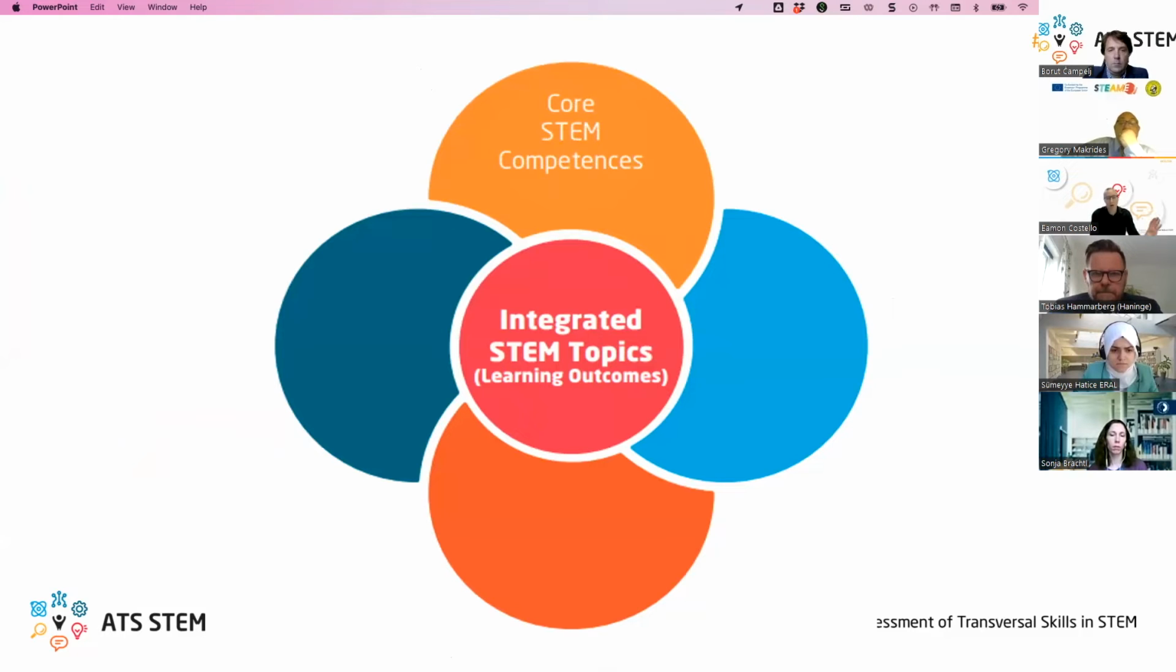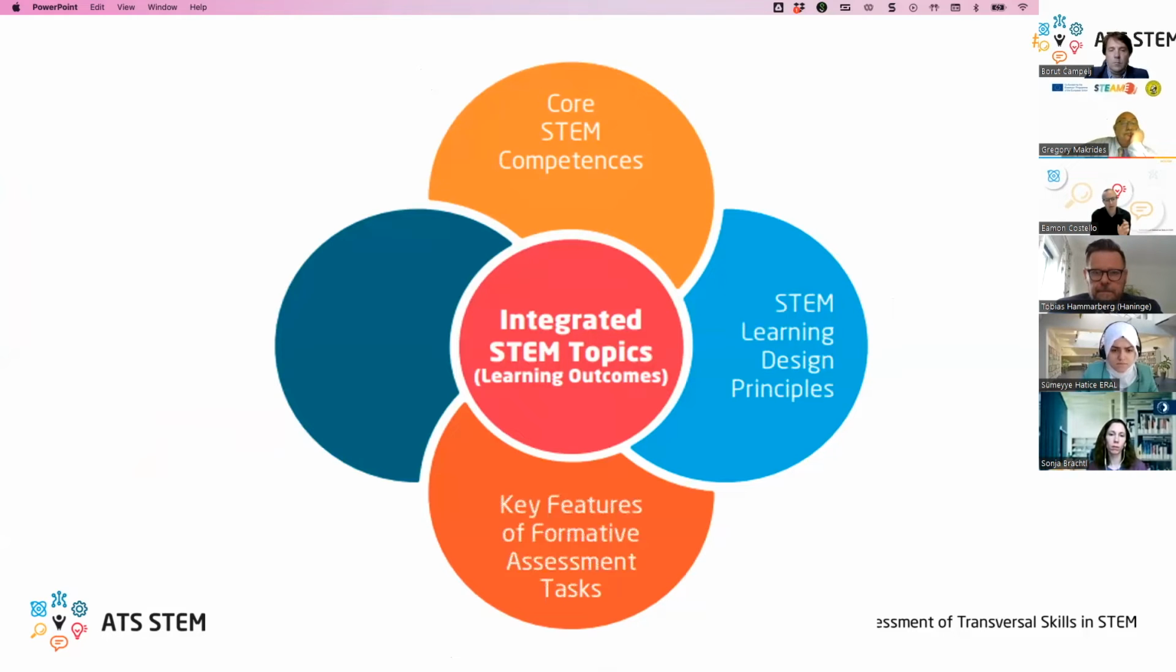We had core STEM competences, STEM learning design principles, key features of formative assessment tasks. So we wanted to build everything about formative assessment, about ways we can make learning visible to teachers and students, give students feedback in such a way that keeps the student moving forward, and really try to articulate what's happening in a learning scenario. And then key features of digital assessment tools and platforms, and how we can harness those. And when to use tools and how to use them, and when not to use them.